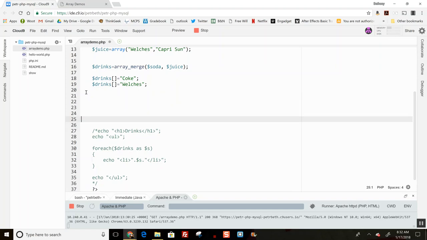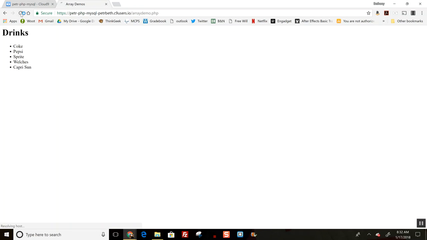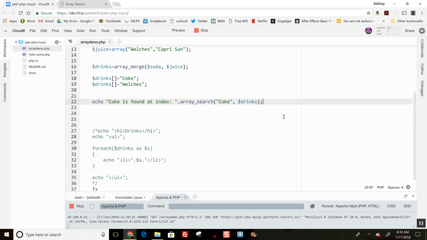All right, so let's say I want to search for Coke. Coke is found at index, oops, and then we'll say array search. I want to look for something specific, so that's what I'm looking for, and then here is the name of my array. It's drinks, and so it should tell me where Coke is found. Let's see if that works. Coke is found at index 0, yeah, because it's the first thing in my list, so it's going to return the first spot in the array where it found that thing if there are duplicates of it.